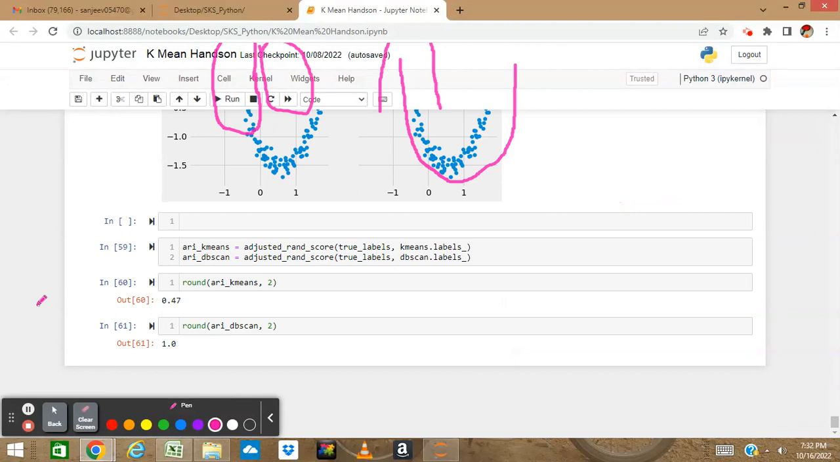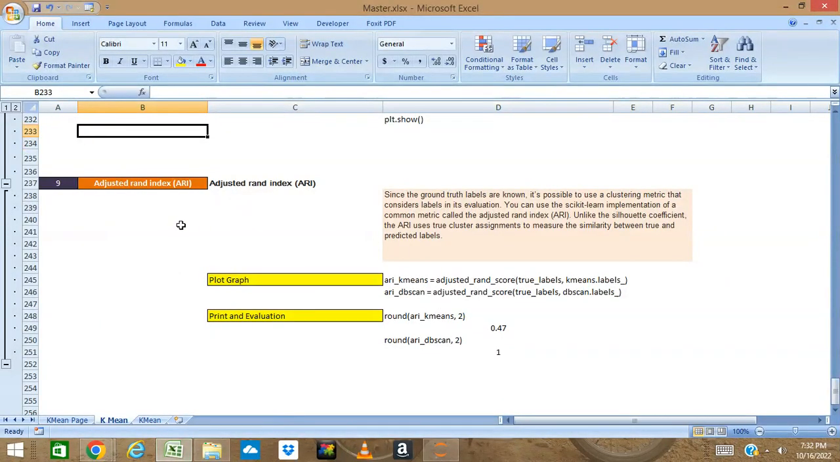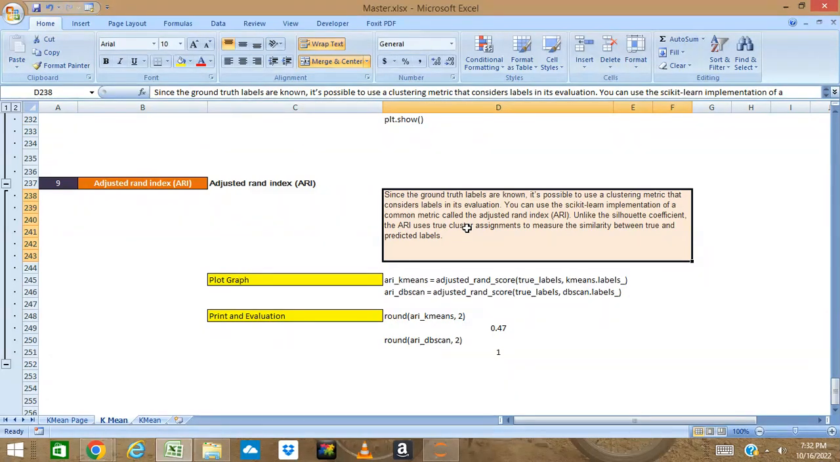At the last there is another technique, guys, called ARI, the Adjusted Rand Index method. This is another advanced-level method like DBSCAN. Since ground truth labels are none, it's impossible to use a clustering method that considers labels in its evaluation. You can use the scikit-learn implementation of the common metric called the adjusted rand index. Unlike the silhouette coefficient, ARI uses the true cluster alignment to measure the similarity between the true and predicted labels. It's very simple.